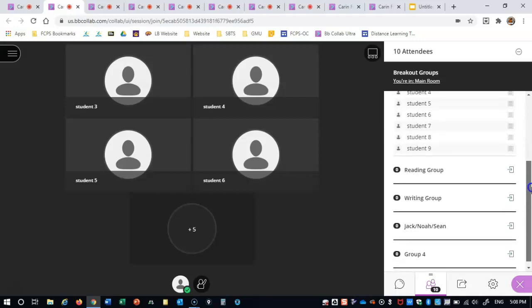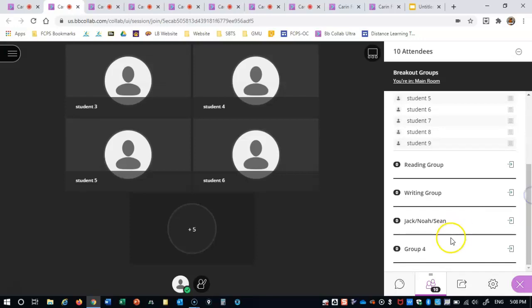But here's how you would instruct the students to move between rooms. You would tell them to click on the attendees panel if they're not already on there, but they should be since you started the breakout groups. And then they can click on whatever room you want them to go into by clicking on the square with the arrow, which looks like a door. So I'll have the student go into Jack, Noah, and Sean's group.